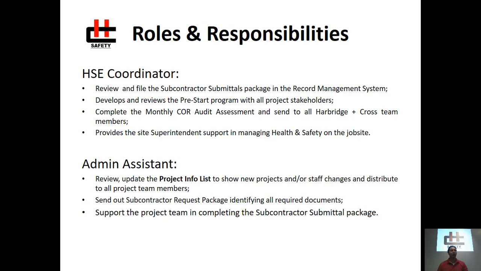Our health and safety coordinators are there to support the team, including to review and file the subcontractor submittal package using our record management system, develop and review the pre-start program with all project stakeholders, complete the monthly core audit assessment, and send copies to all Harbridge and Cross team members, including the project manager and site superintendent, and of course, provide the site superintendent support in managing health and safety on the job site.